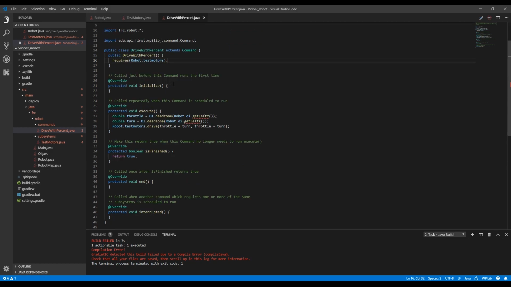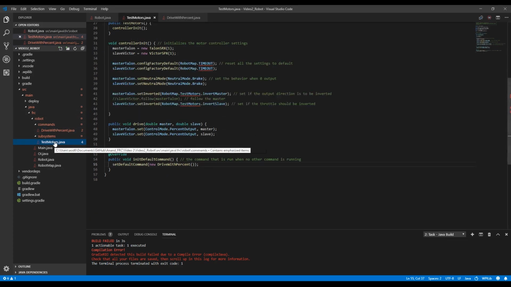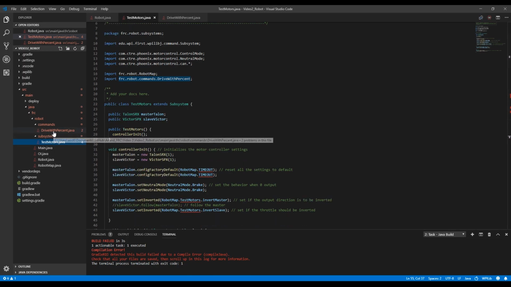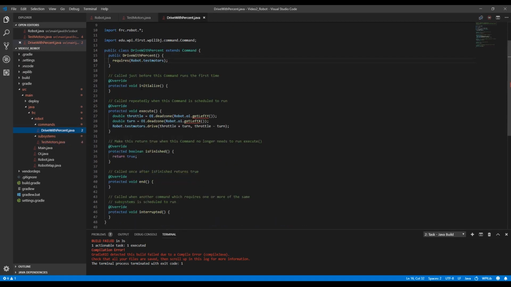In initialize, you initialize any kind of settings or anything you need to do. In my case, I can just use all the default settings from the Talon that we put in right here, the controller init. So that's all the same, so nothing is going to initialize. Execute is going to get called every time the scheduler is run, which is every 20 milliseconds. I'm setting my throttle to be equal to the left y-axis, the left joystick's y-axis on my controller, and my turn is going to be get left x.